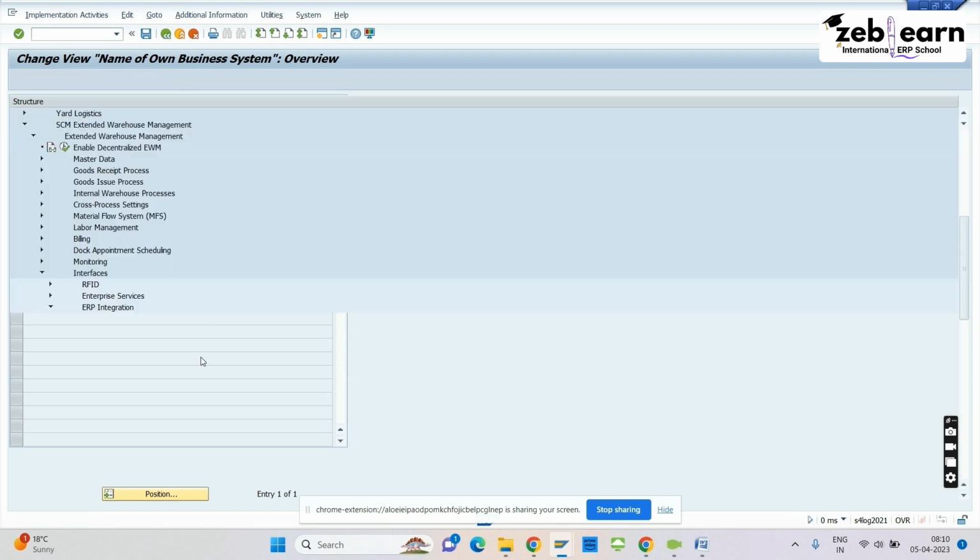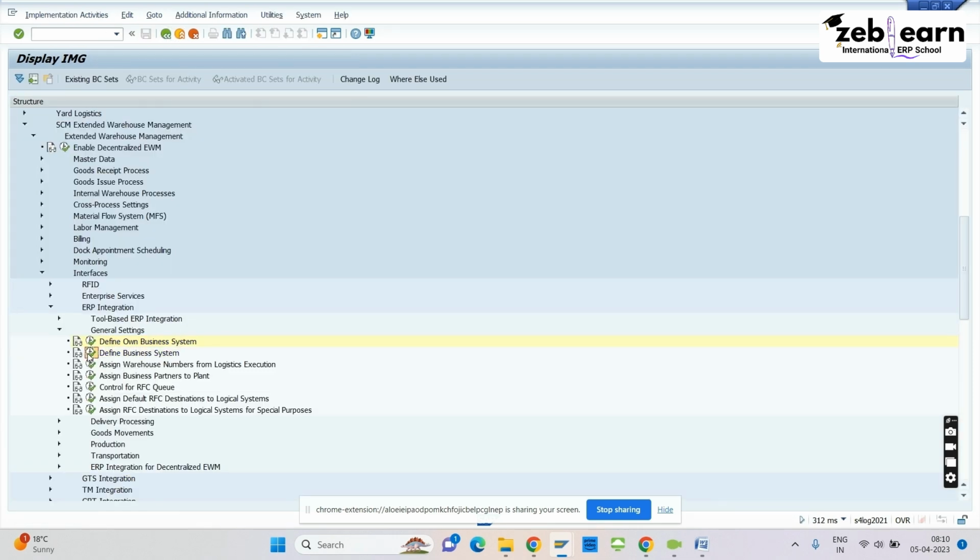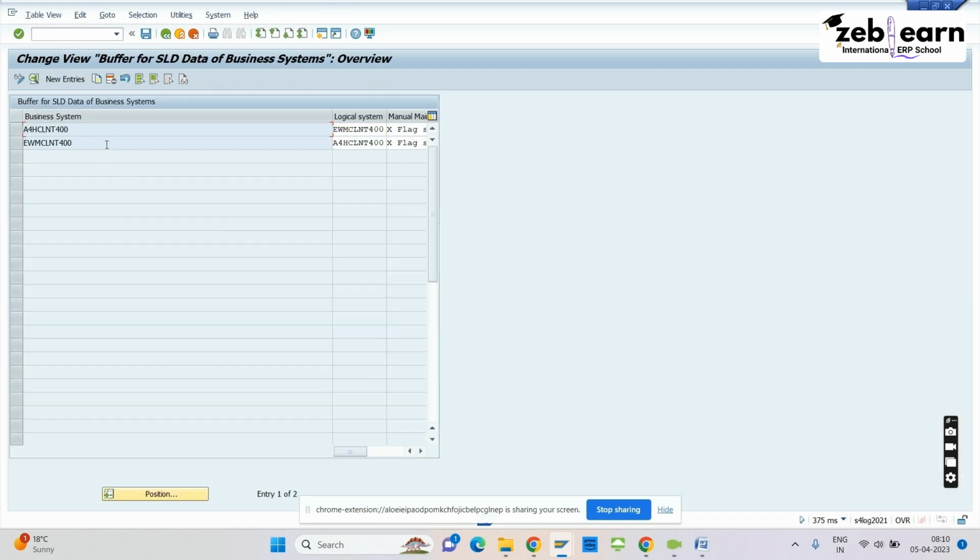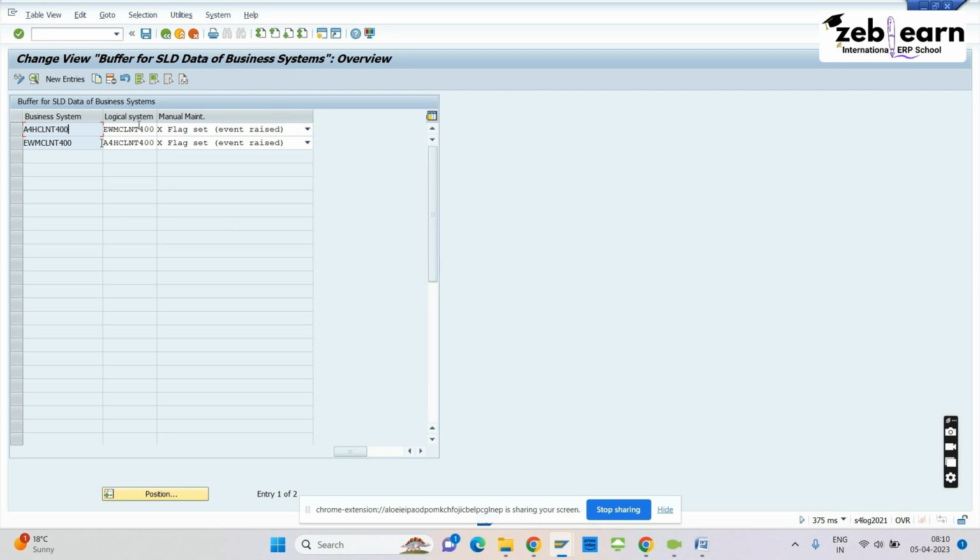Then the next step is to define business system. In this we need to assign the logical system to the business system. So we have created our own business system EWM CLNT 800 and assigned the A4H CLNT 400 client to it. So whenever we receive data from this logical system, the system will interpret it.